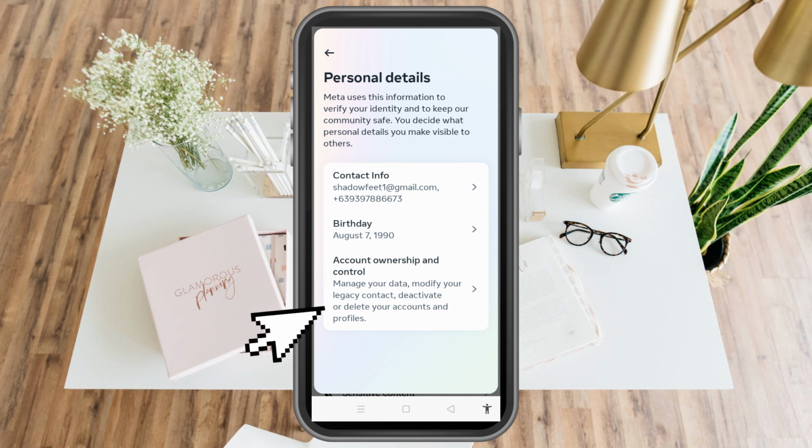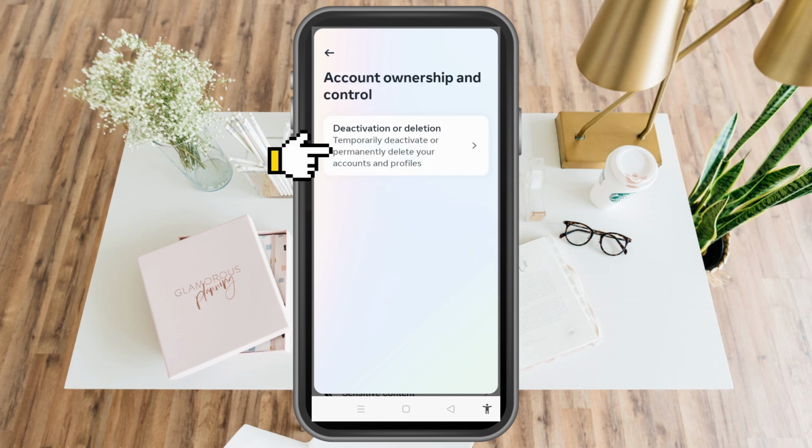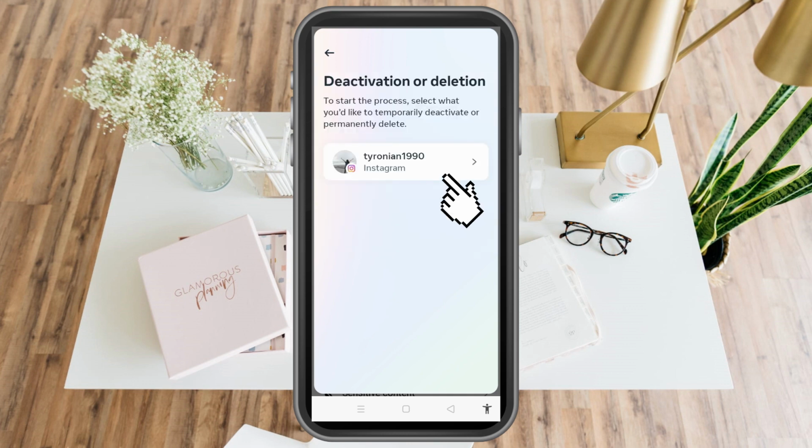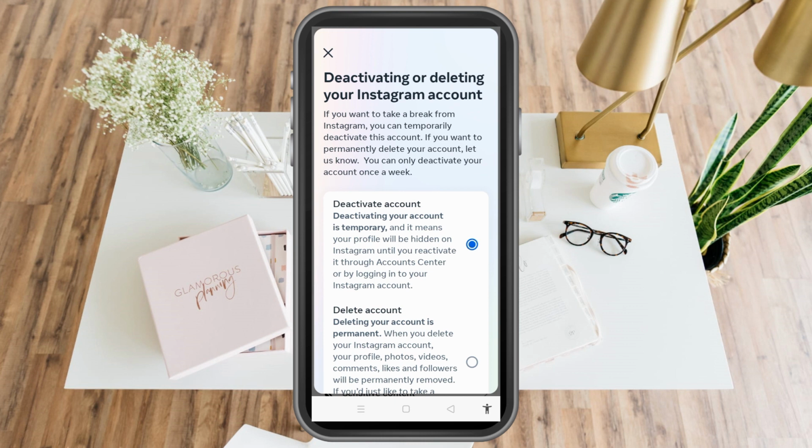Click this one. So once you tap this account ownership and control, you can see there an option that says deactivation or deletion. So tap this one. Now, once you tap that, they will confirm the account that you want to deactivate or delete. Tap this one, and then you have two options: deactivate account.